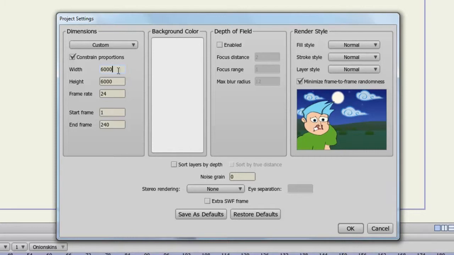Now if you don't want this to occur, you simply deselect constrain proportions, and then you can enter in a value of your choice, and you can see now that it remains independent of each other so that you can adjust each value according to however you want to adjust them. So that's just something to keep in mind when you are working on your projects in Anime Studio.